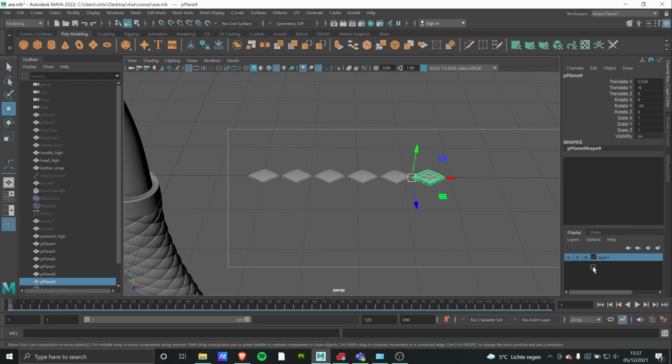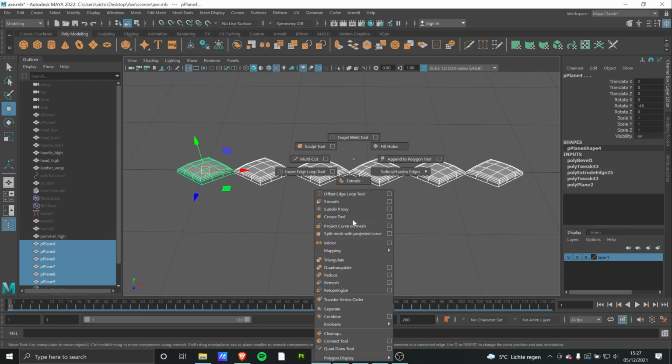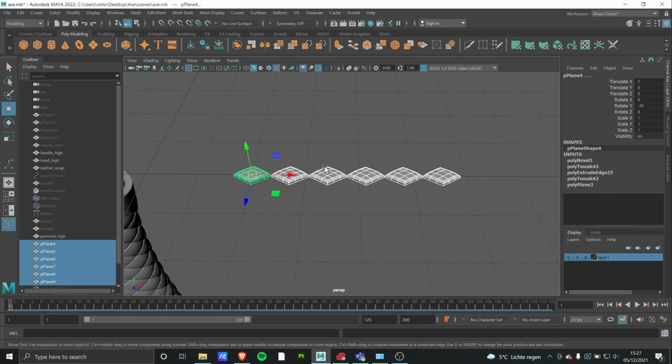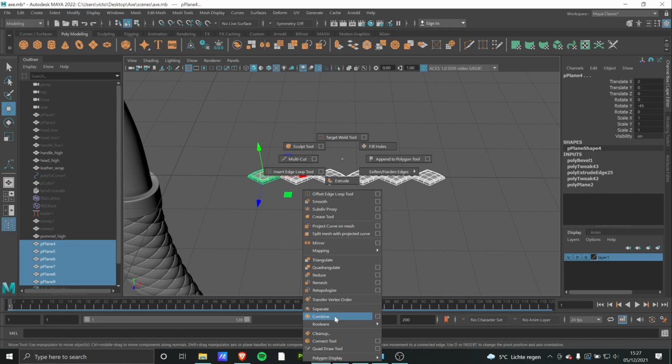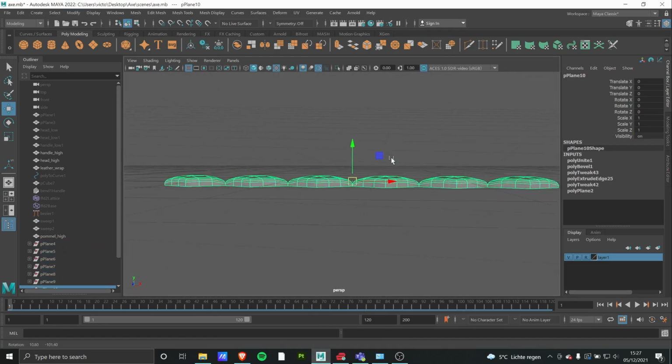And now I'm going to select all of these and combine them. So I'm going to select all of them, and then I'm going to go Shift right mouse button, and where it says combine, I'm just going to combine them like so.